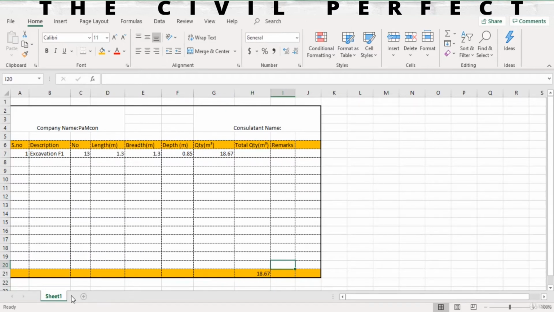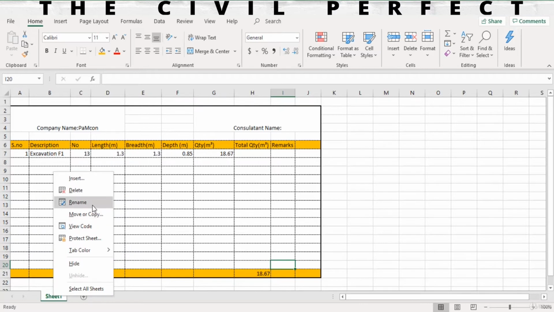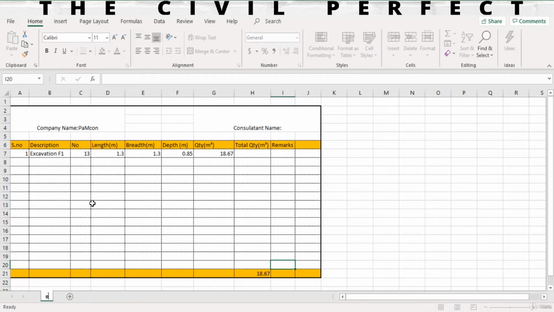Now let me just go here in a tab and I want to just rename this one as excavation. Okay, Excavation, like this. Now this is how we can just find out the quantity of excavation.